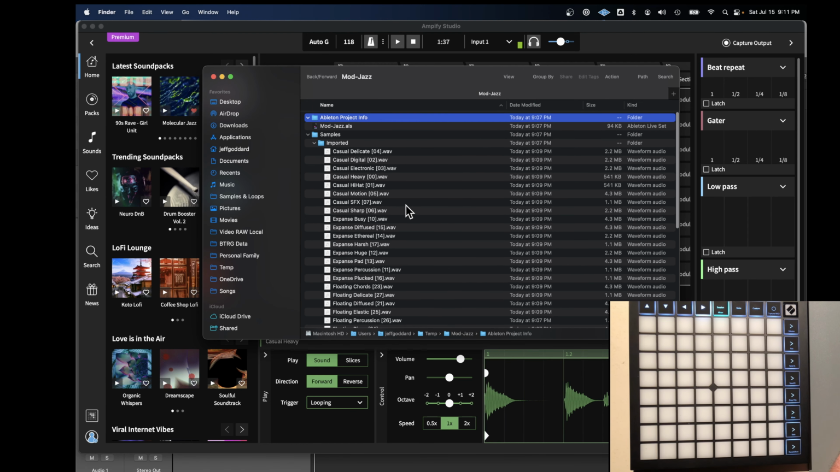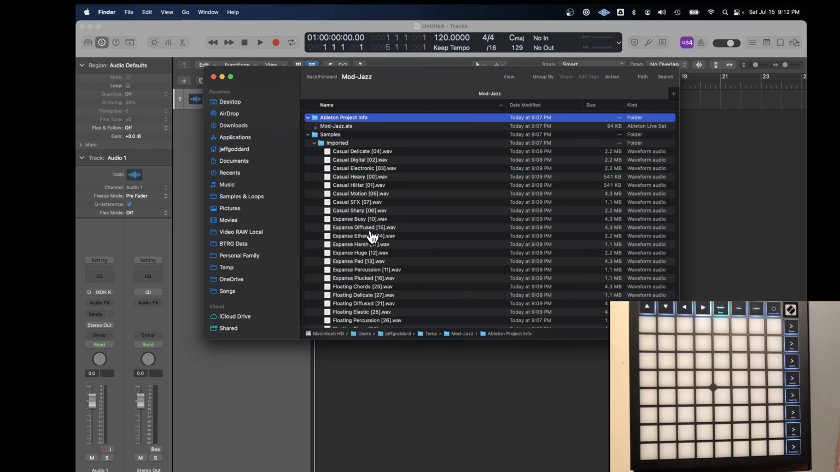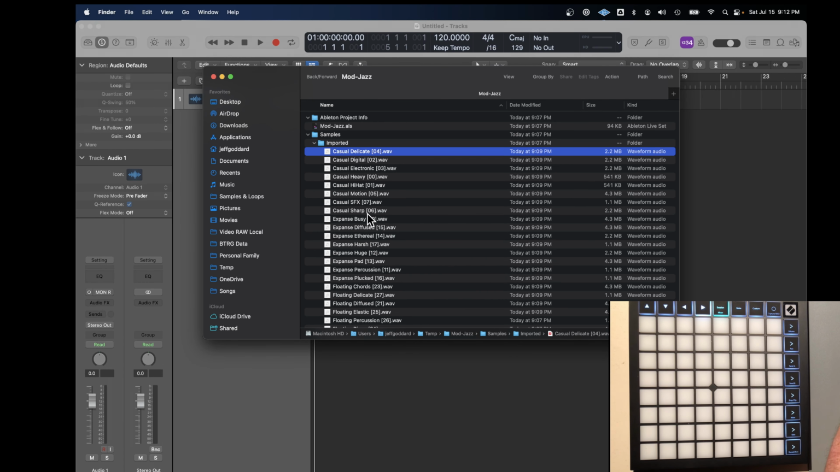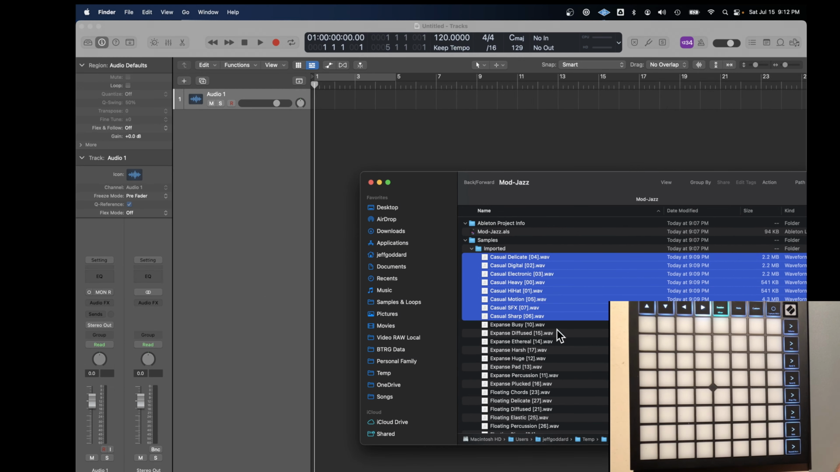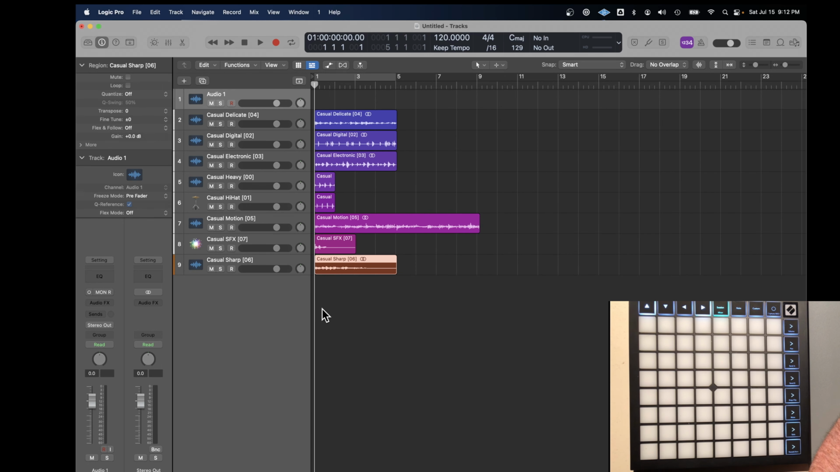The naming of the samples is a little bit cryptic. You see it has a name like hi-hat 01, 002, 3, 4. And that relates to where they sit in this grid, 1, 2, 3, 4. If I take a look at everything in section one, it's called casual, casual, casual, casual. They're all called casual. And if I go look at my files, oh yeah, look, there's a bunch of things called casual. So if I drag those samples into Logic, it'll ask me if I want to create new tracks. I'll say yes. And there I go. There's basically all the samples.